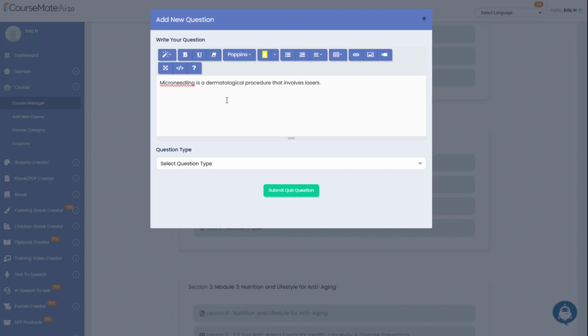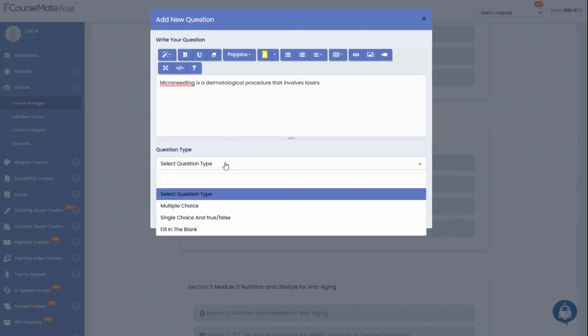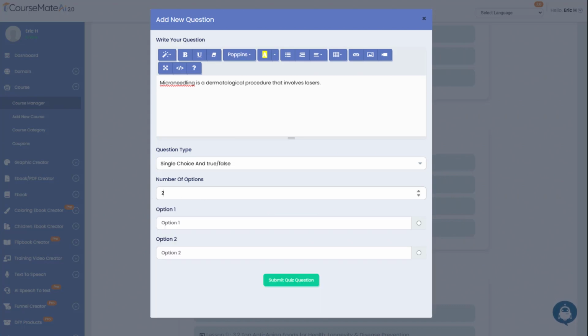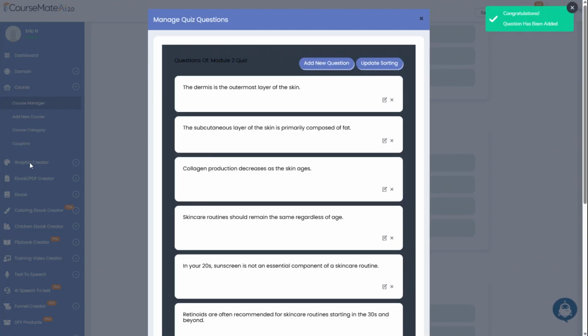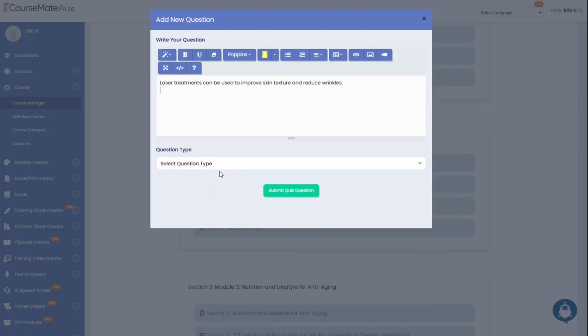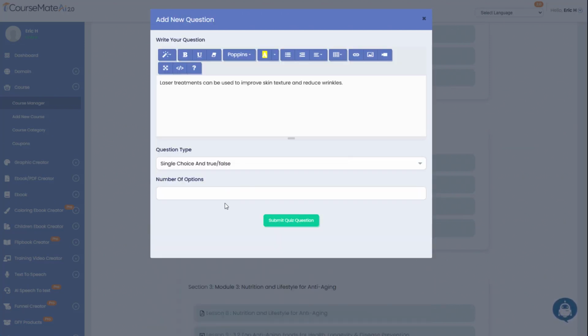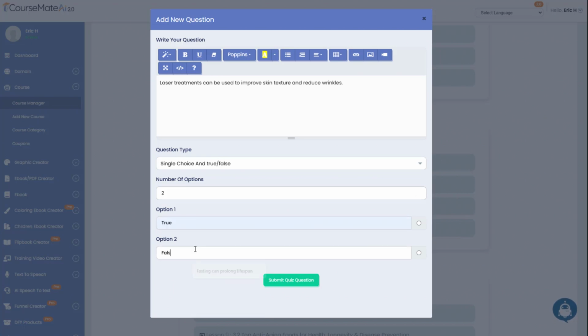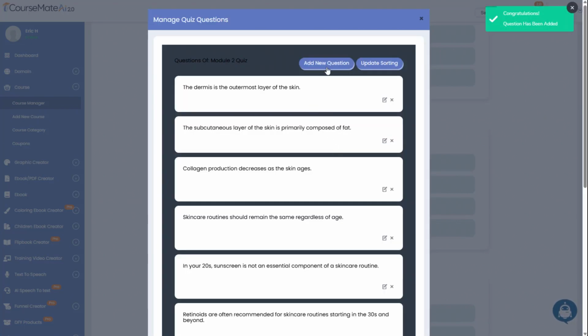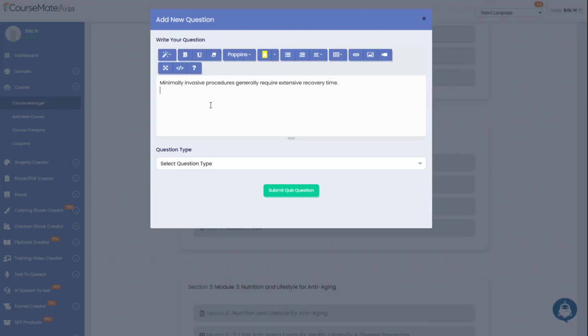Microneedling is a dermatological procedure that involves lasers. I feel like that's kind of a trick question. It kind of gives you the answer in the question. Didn't say micro lasering, it said micro needling. Couple more. Speaking of lasering, laser treatments can be used to improve skin texture, decrease wrinkles. Modern miracle, that is true. One more. Minimally invasive procedures generally require extensive recovery time.